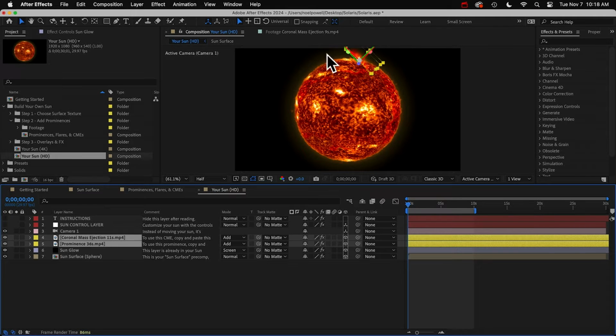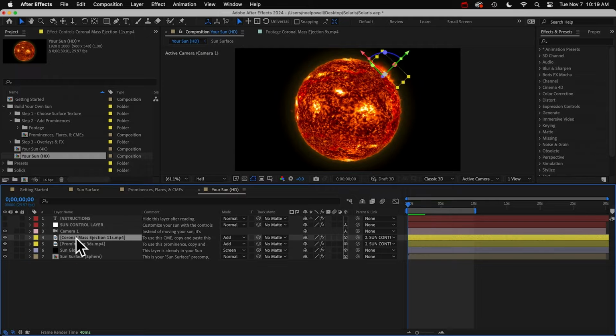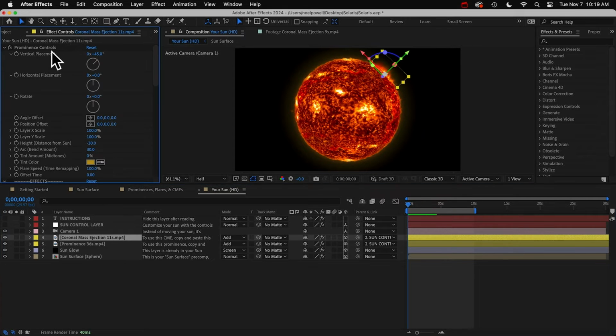And they're going to be in the wrong position until you parent them to the sun control layer. So don't forget this. Every time you paste a layer into here, just pick whip the layer to the sun control layer like this. There, so now this control layer is the parent, which I guess makes this the sun. Now by default, all prominences appear here, 45 degrees from the top, but we can move it anywhere we want using the layer's controls.